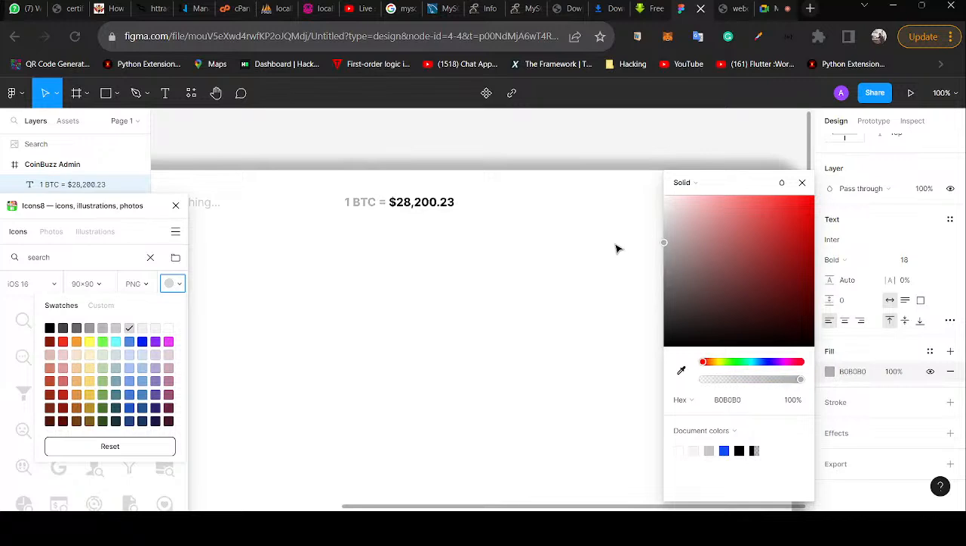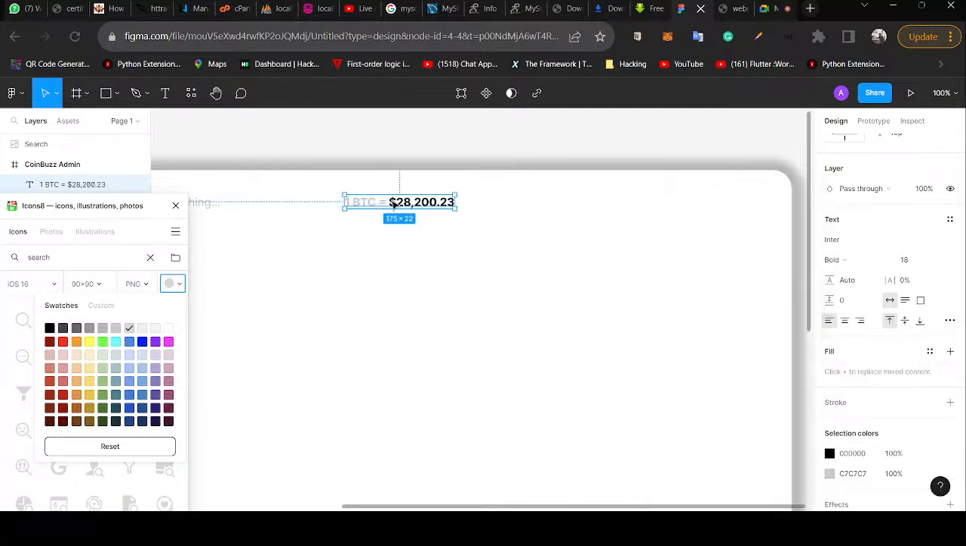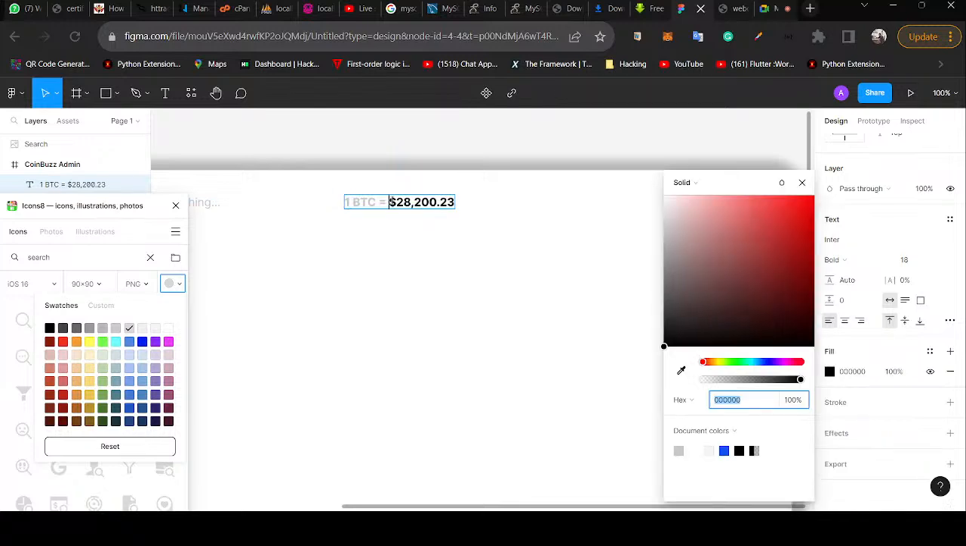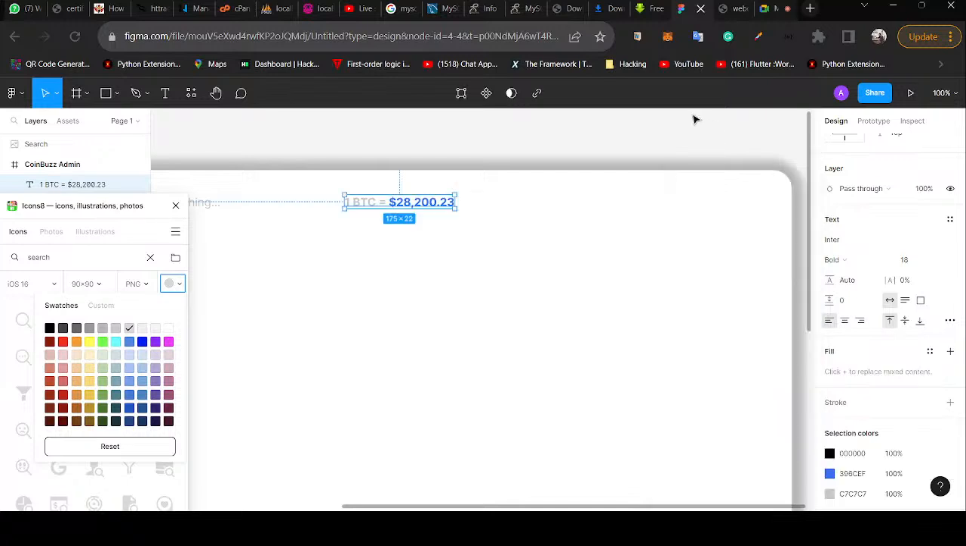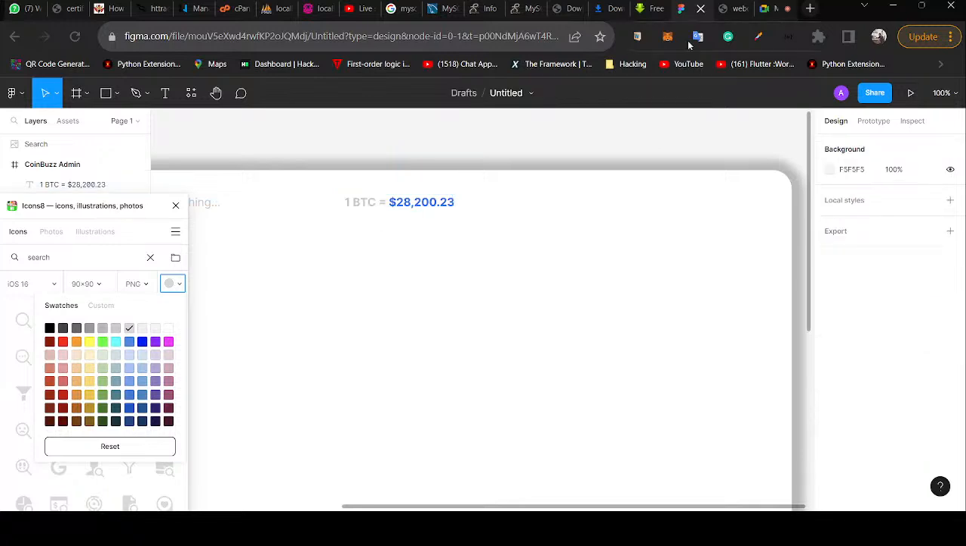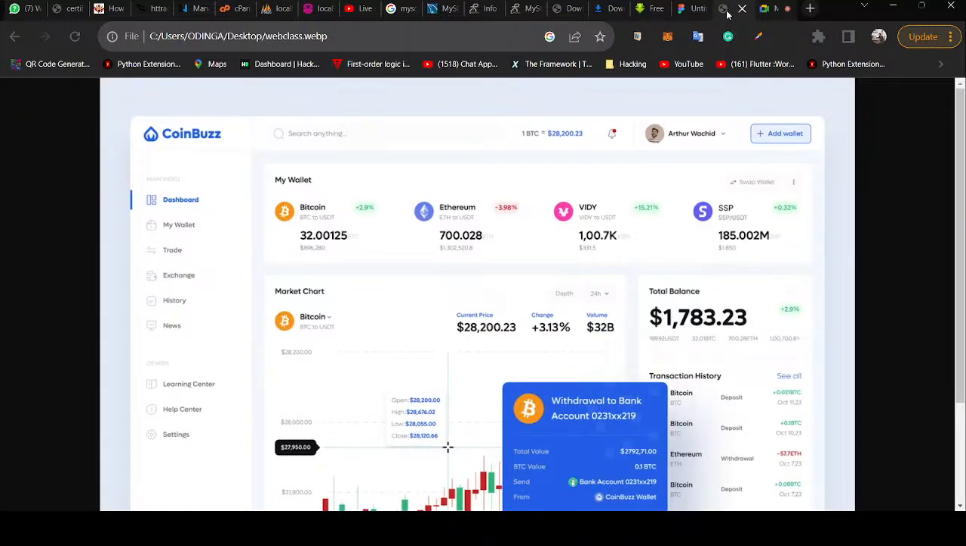We have all our color presets. Color presets means the colors that I've used before. I pick it, right? Okay. Once I'm done with that, I will double click again and select the 200.23 exactly. Then I'll pick this color. Now looking at our design, you see that we have something close to what is here. Good.